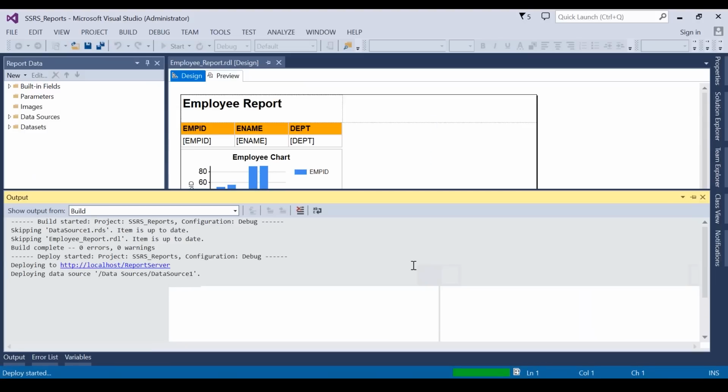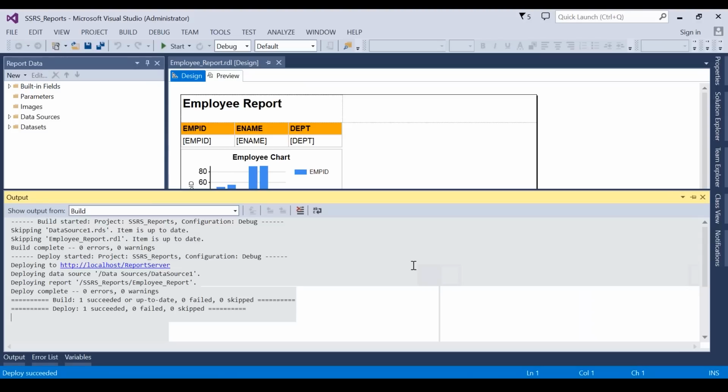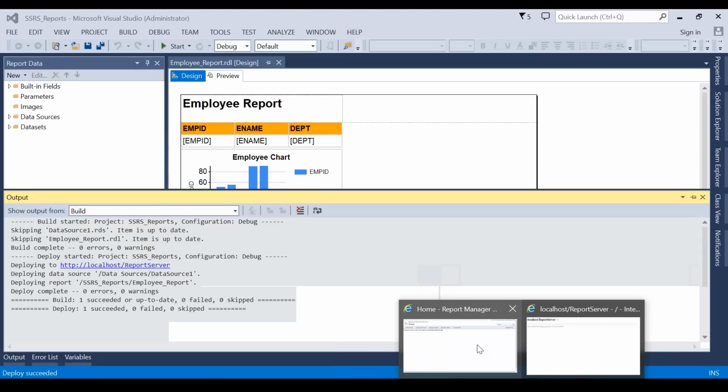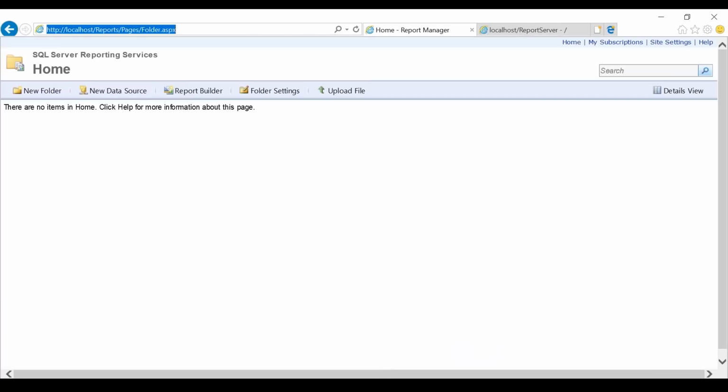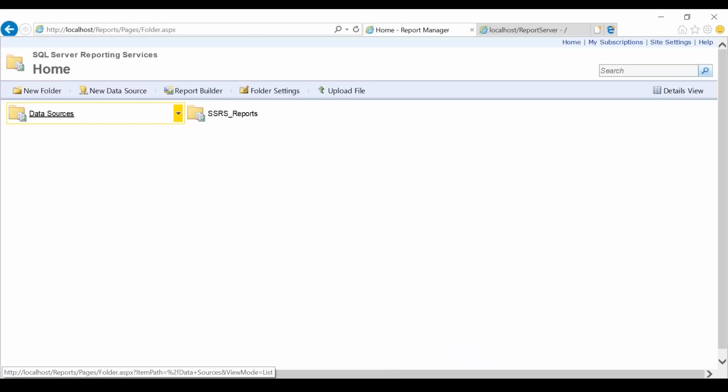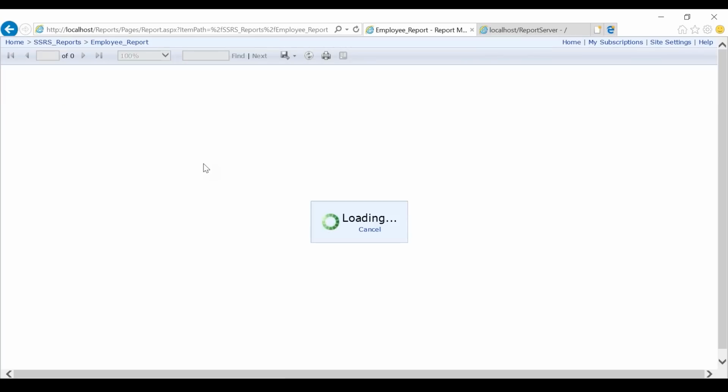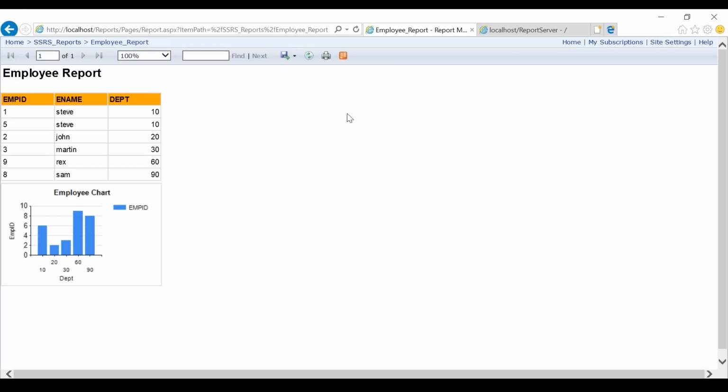If you hit on deploy, it's deploying all these things. So just wait for a sec. So deployment is complete. If I go ahead and refresh this, you see now we have all these things in our report manager. We have our data sources automatically created. We have our reports automatically created. If I go ahead and you see, it's executing the reports and it will give the report. See, it gave the report.